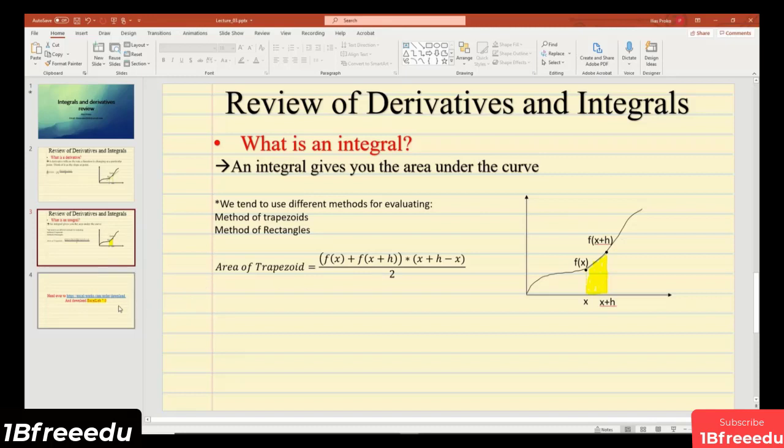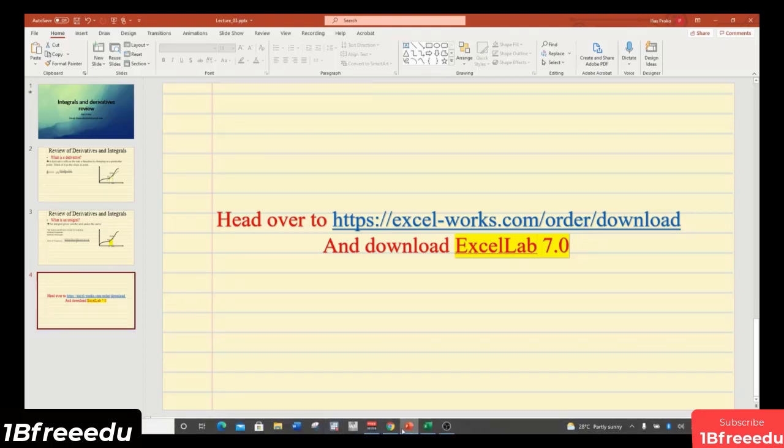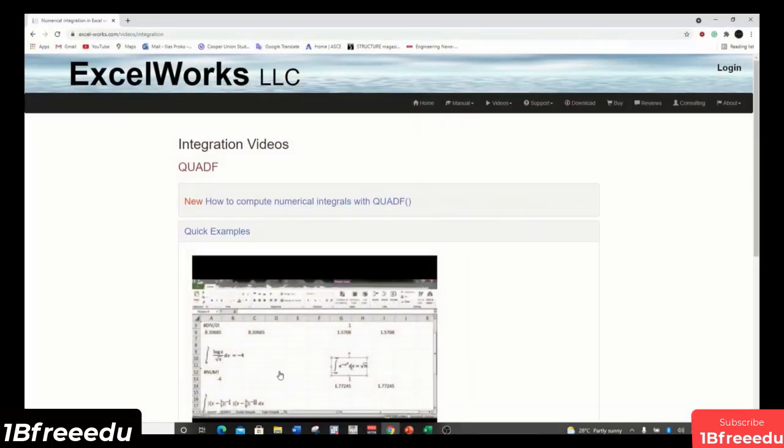Now, before we jump into Excel, I also wanted to make you aware of another resource that you can use to evaluate integrals and derivatives in Excel pretty easily, and that is Excel Lab 7.0. I'm not being paid by them to advertise this to you, but I found it useful when I was doing one of my labs for physics. So I thought I'd share this information with you as well.